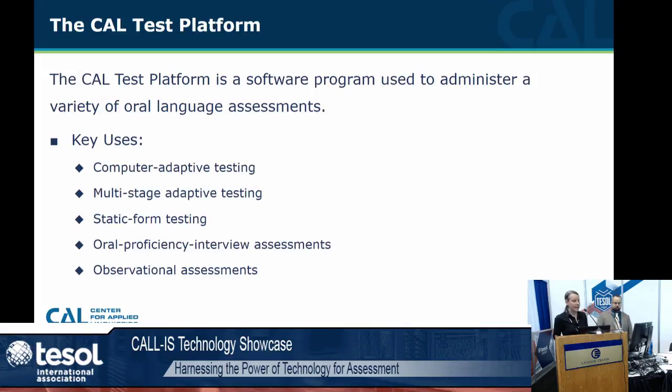So to tell you a bit about the CalTest platform, this is a software program used to administer a variety of oral language assessments. The key uses that we are currently working with are to use the platform for computer adaptive testing, for multi-stage adaptive testing, and for static form testing. So this platform has the capability of using a number of testing formats or testing designs.